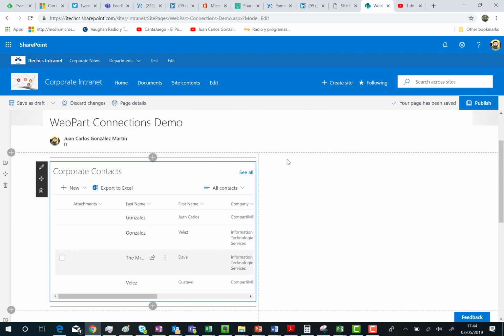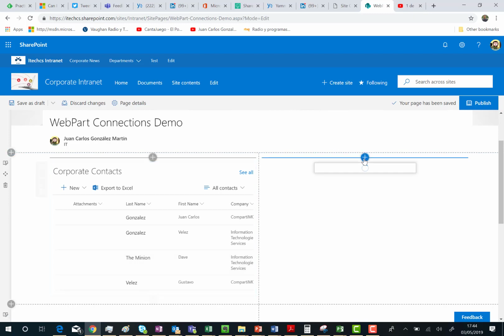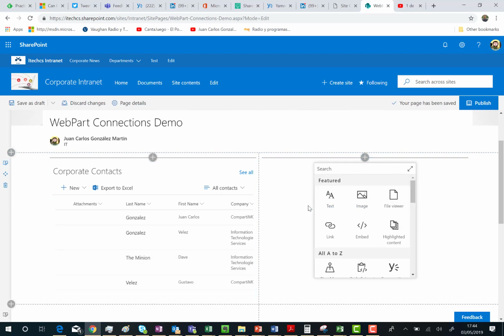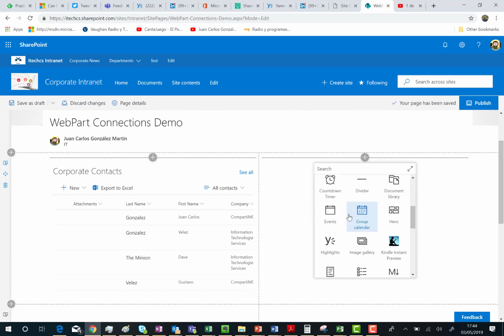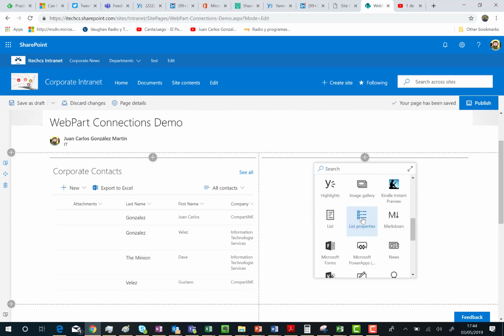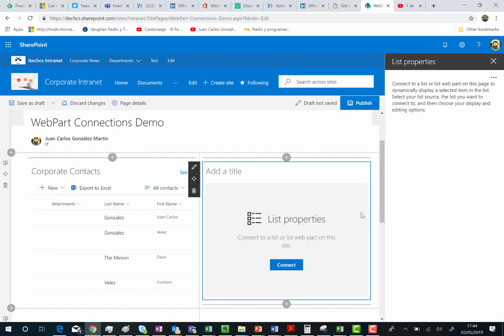The next thing I'm going to do is just to choose another web part from the web part gallery that is suitable to connect to the list web part. In this case, the new web part we have for this is the list properties. So I can select this web part, and as you can see, it's already in my page. And I should press the connect button to be able to connect to any of the web parts that are available on the page. But as you can see, it's not working very well.